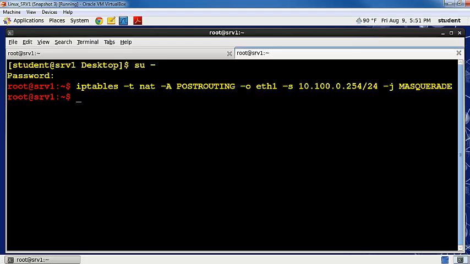Now, there are a couple other things we need to enable before this is going to work. Because right now, we have two interfaces, one on the internet and one on the internal network. But the router is not routing at all. We can turn on routing by echoing the number 1 and redirecting it into /proc/sys/net/ipv4/ip_forward.